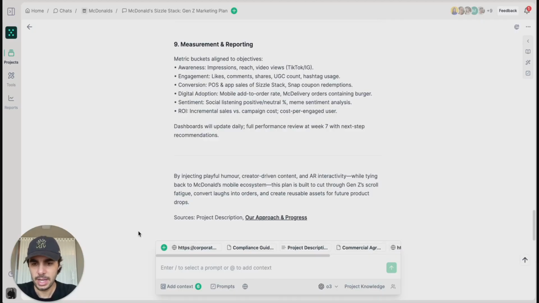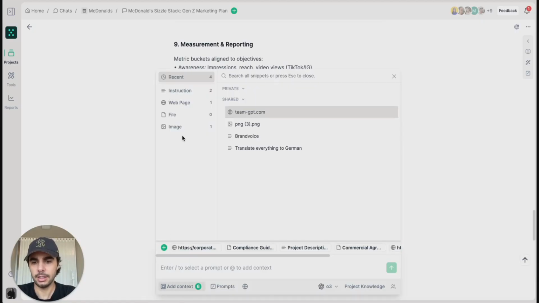So the next thing I want to show you is this button here, Add Context. You can simply click or use the Add button in the chat and the context will pop up. Context is our way of giving you access to the things you need the most as fast as possible. Context will come in 4 forms. You'll have instructions, web pages, files, or images. These again can be private or shared across the team. In our case, we've set up some of the ones that are important to us. So the Team GPT website, but also the brand voice for this project.